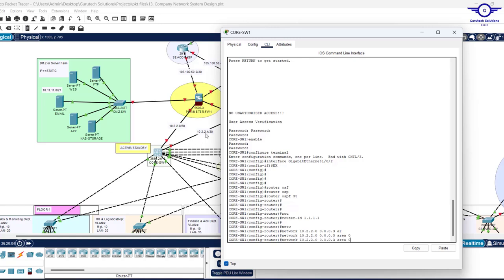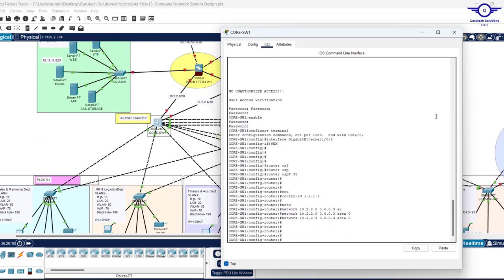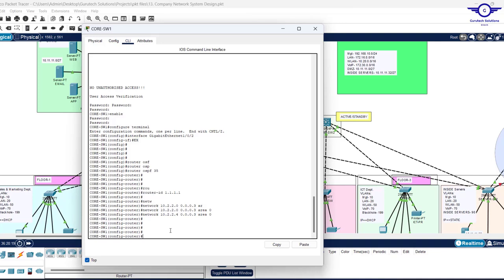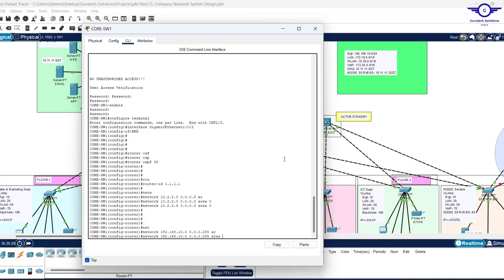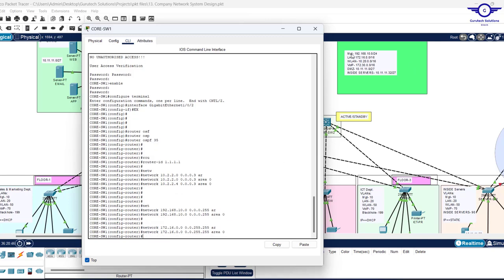Then another network is this one, we just change it to 4 here. All right, so the other 4 networks are for management, LAN, WLAN, and inside servers. Very simple. So 192.168.10.0, 0.0.0.255, area 0. Another network is 172 for LAN now. 172.16.0.0, our wildcard mask is 0.0.255.255, area 0. Okay, LAN here.